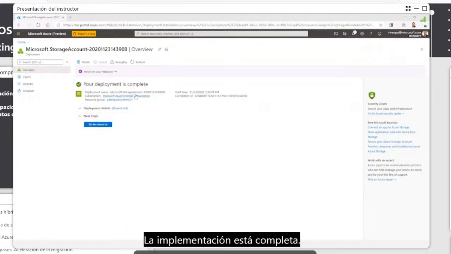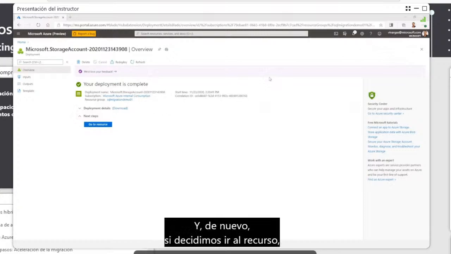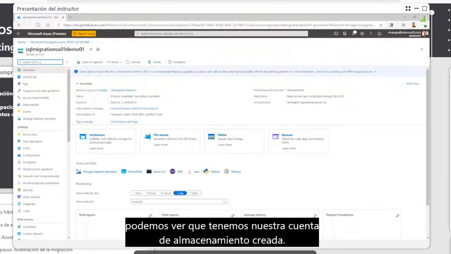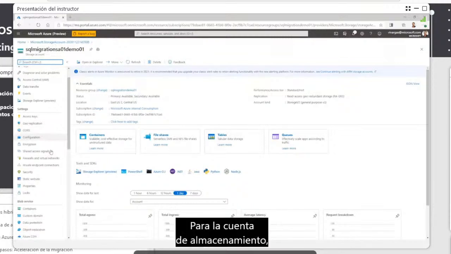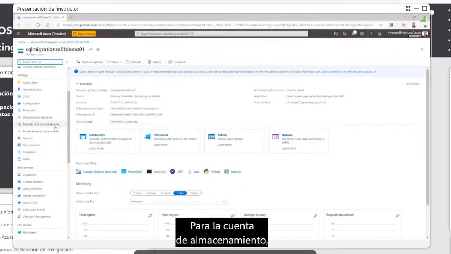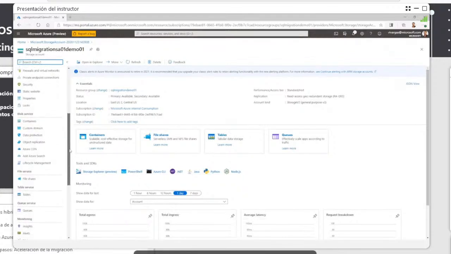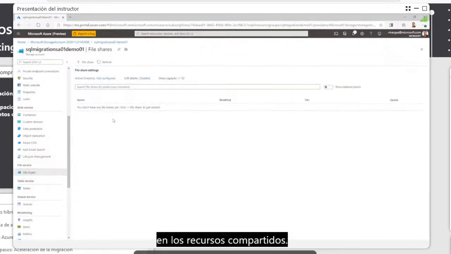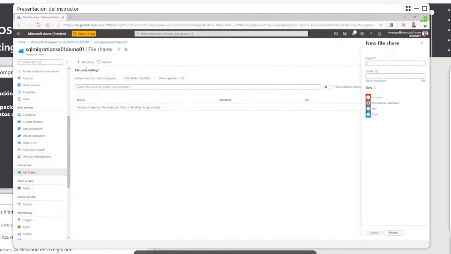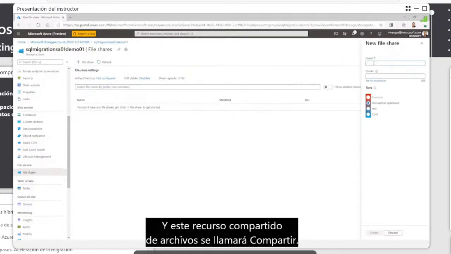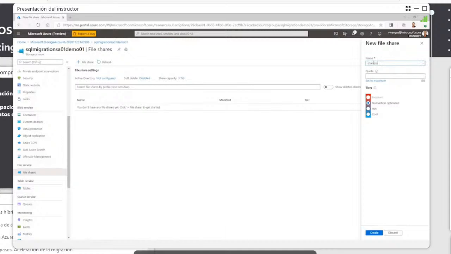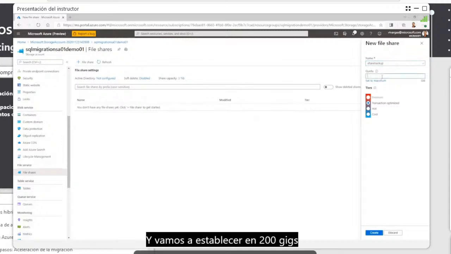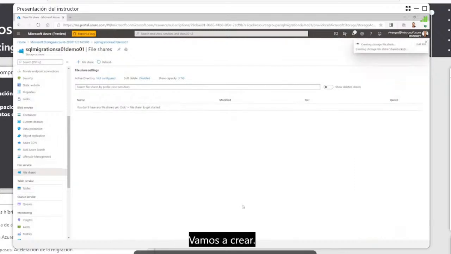Now our deployment is complete. And again, if we decide to go to the resource, we can see that we have our storage account created. For the storage account, we want to go right here to the file service area. In the file shares right here, we want to create a new file share inside of this storage account. And this file share is going to be called share backup. And we're going to set 200 gigs of space for this one, and we're going to create.